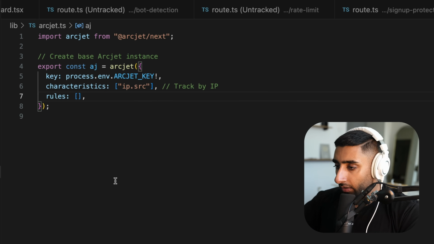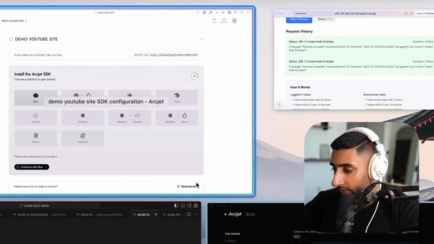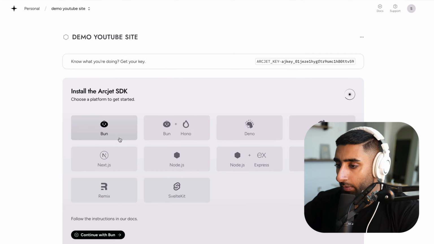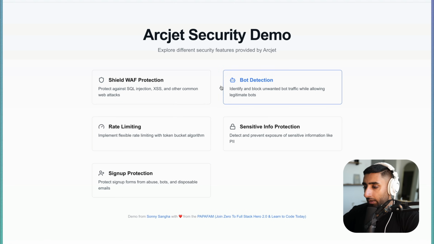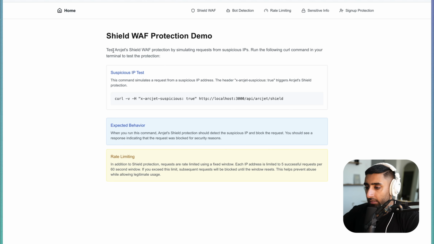Now, let's go ahead and look at our first example here. So if we were to take a look at the actual demo website, I'm going to pull it up right now. So in this case, we've got our demo website here. Okay. Now I'm going to go ahead and open up Shield WAF protection, right? So if we go ahead and see this, now I've created this page to make it as simple as possible for you to get this working.